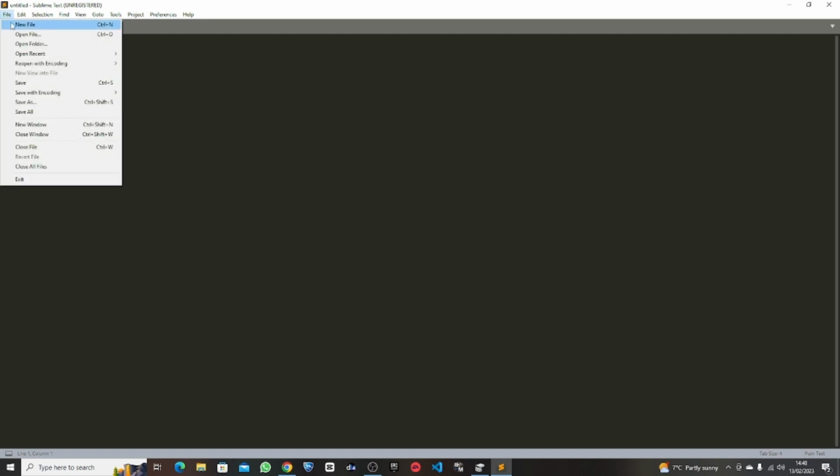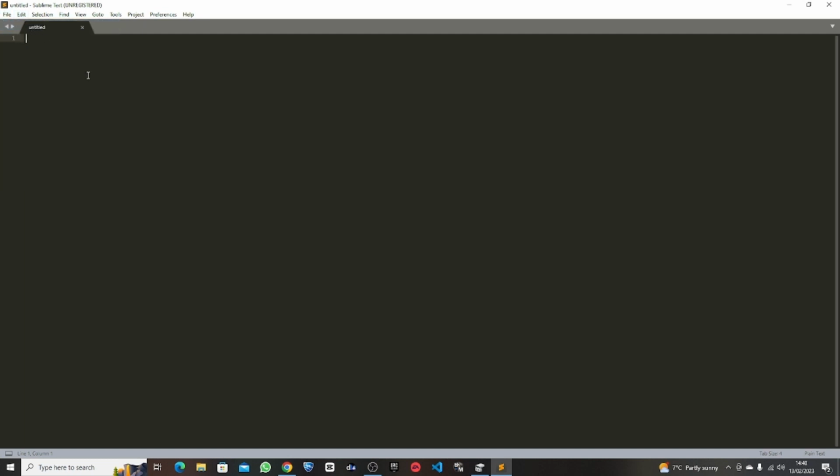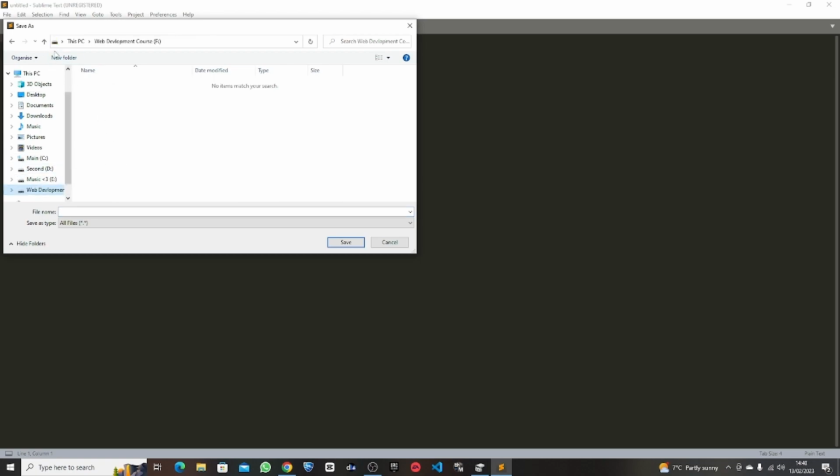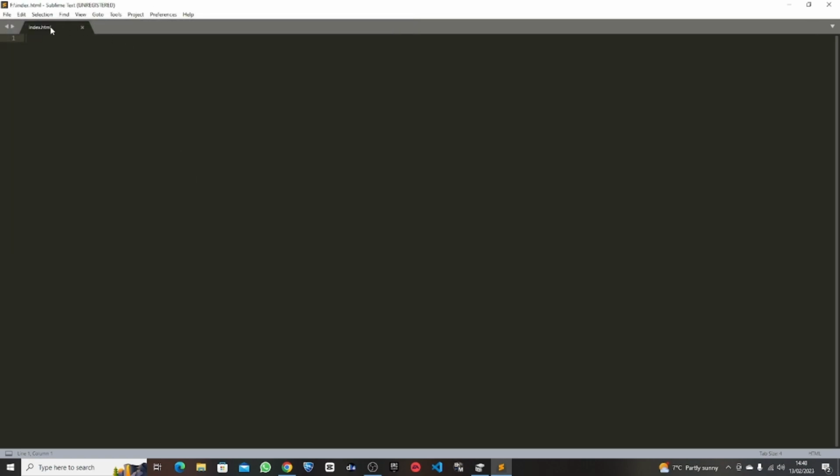And then you want to do new file here, and then press Ctrl S and save it. You want to go down here to your web development course, and you just want to put in index.html. You can name this whatever you want, but for your home page it's recommended to put index because Google or whatever it is would read that as the page that you should use to open.